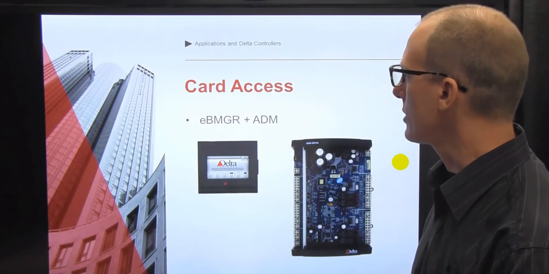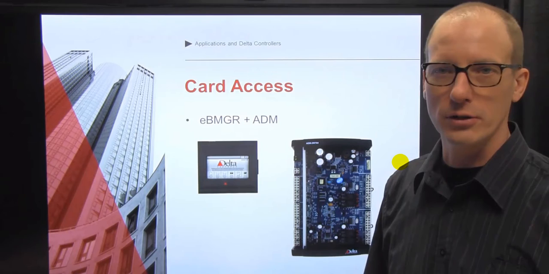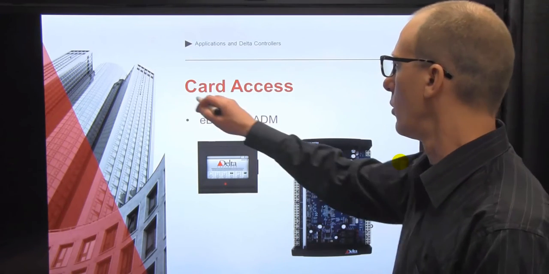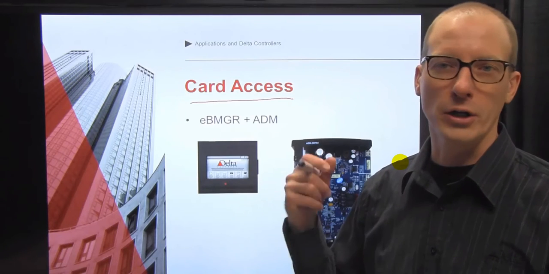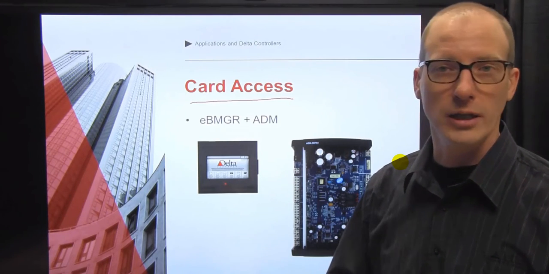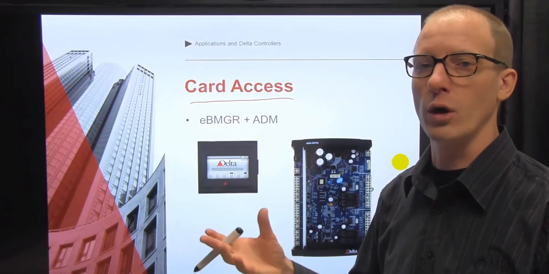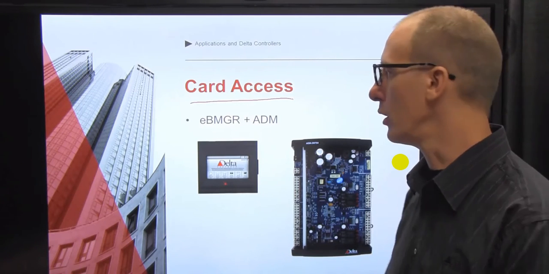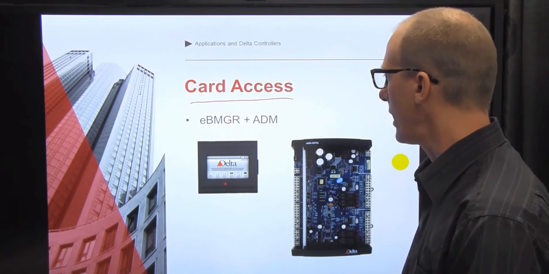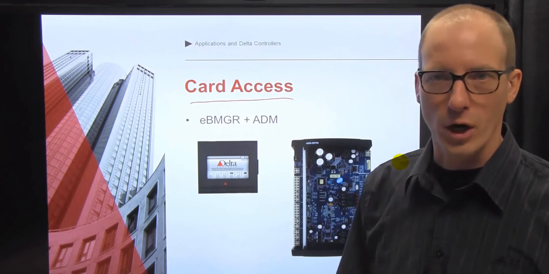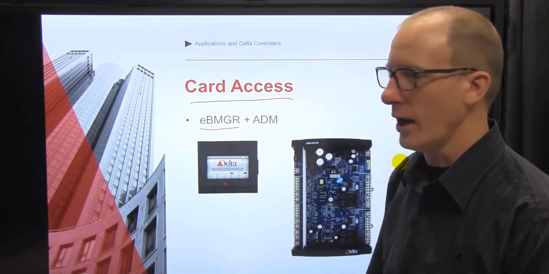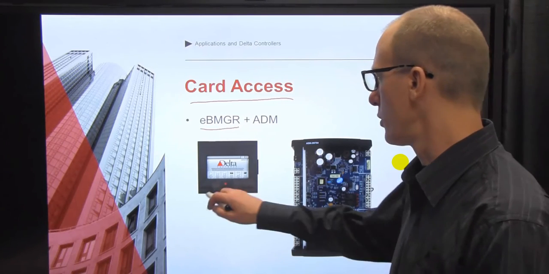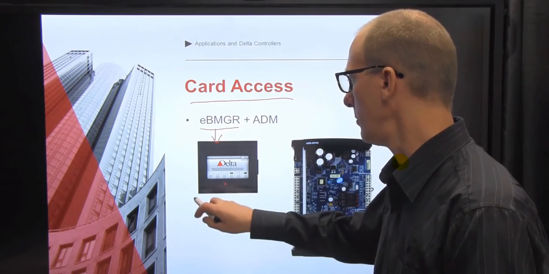And finally, the last application I'm going to talk about in this presentation is card access. So what we're talking about here is card swipes to open up doors in a building or parking garages, or possibly elevator control where we're controlling what floors the elevator car is allowed to go to. And the way we do that at Delta is a combination of two products. We typically use what's called the EV Manager as the brain of the outfit. So that's this product here in the picture.